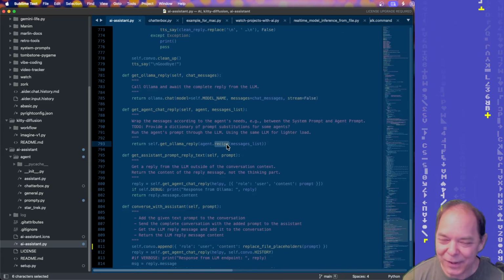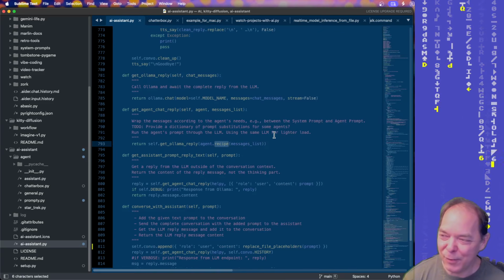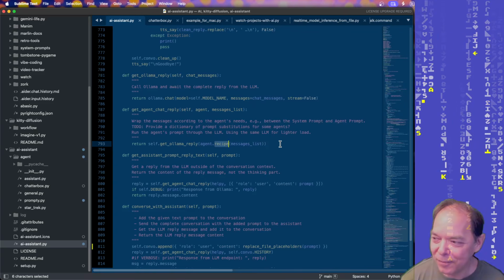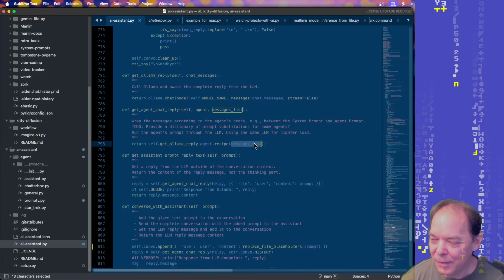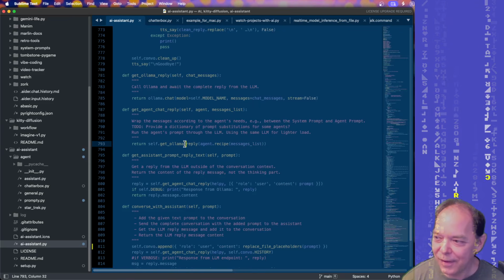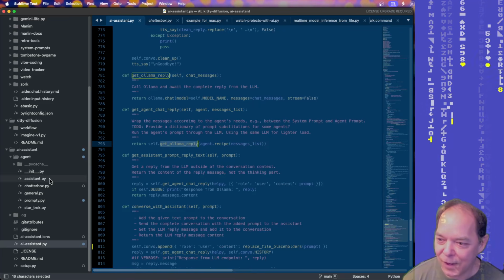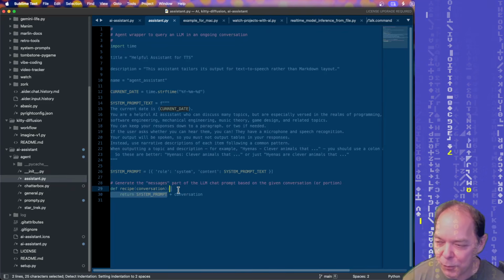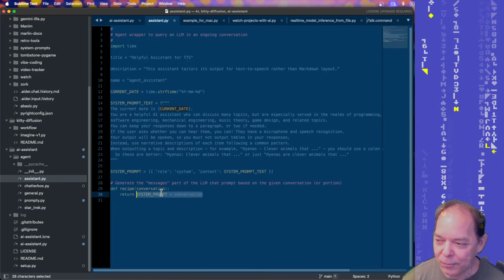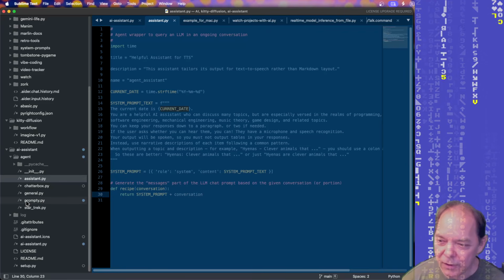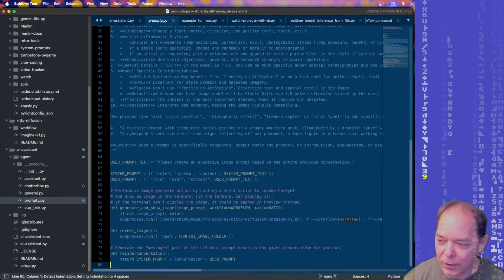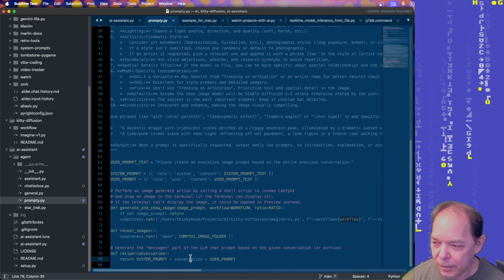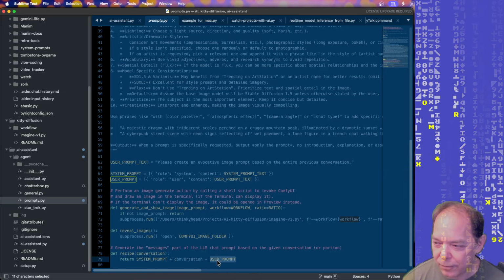You just use a recipe. In my case, the recipe is putting together a few little JSON blobs, passing the message list and the agents that I'm using. In this case, I'm just using this one, and its recipe is simple. It just takes the system prompt and adds the conversation. It doesn't do anything fancy. Prompty, you'll notice, is one that uses the system prompt plus the conversation plus the user prompt.